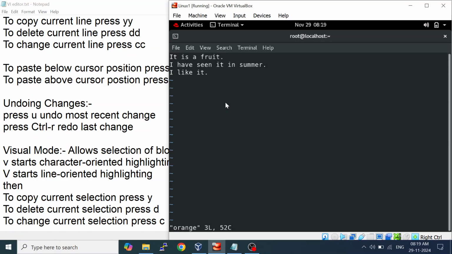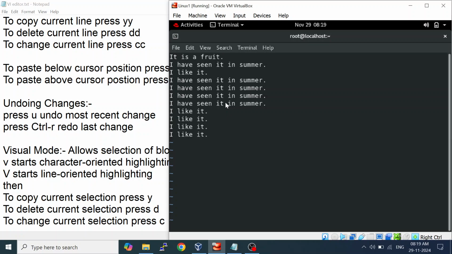Okay. And I want to paste below this line. So I have to move my cursor there. Then I will press a small p. You see, like this we can paste. Okay.